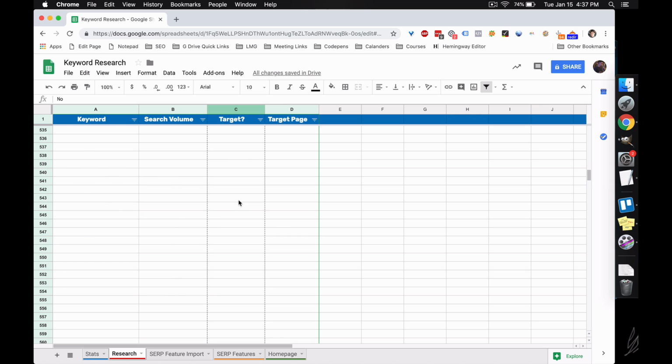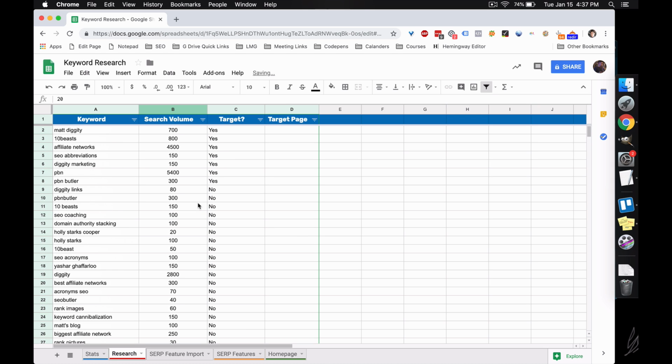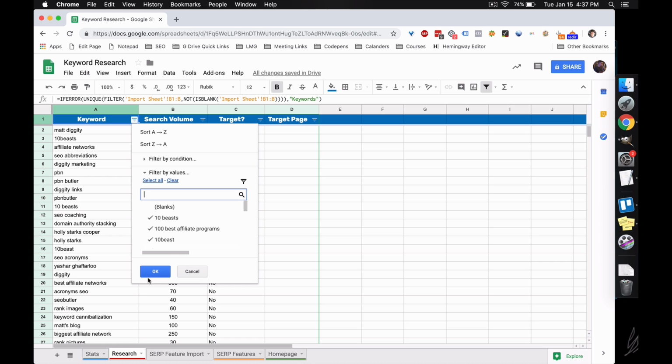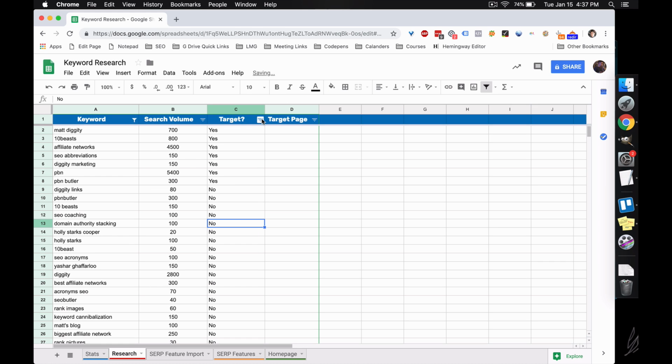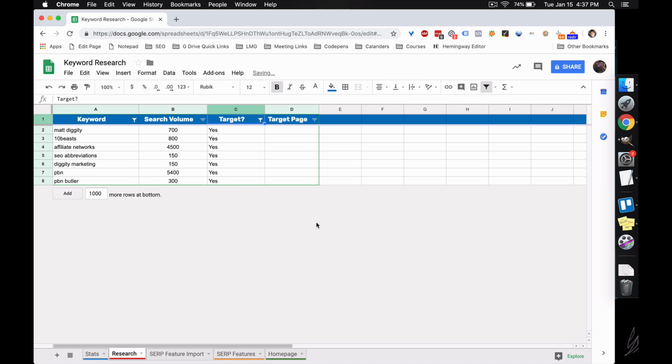Let me just scroll down to the last keyword. So that's it for that. Just for the sake of filtering, I'm just going to remove blanks here and only look at the yeses. So here are all the keywords.